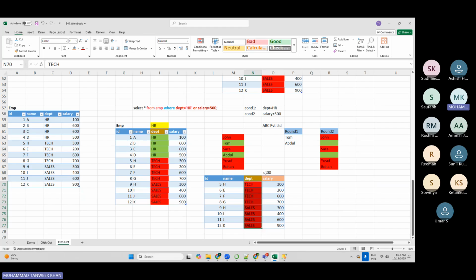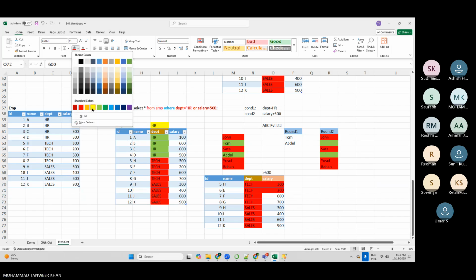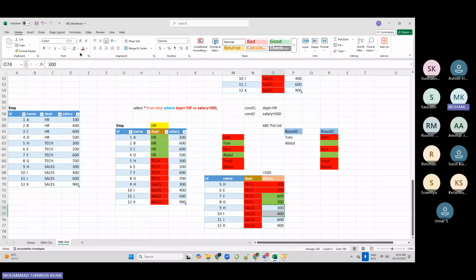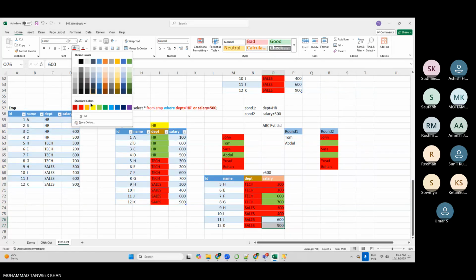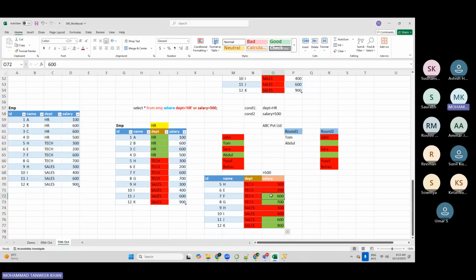Now, salary greater than 500. These two will be rejected because they're not greater than 500. What about these two? Selected. What about these two? Rejected. What about these two? Selected. So based on condition two, these two records are selected and these two records are selected. Is that clear? Yeah. So finally, these records have cleared condition one and these records have cleared condition two. Then you will go to select.